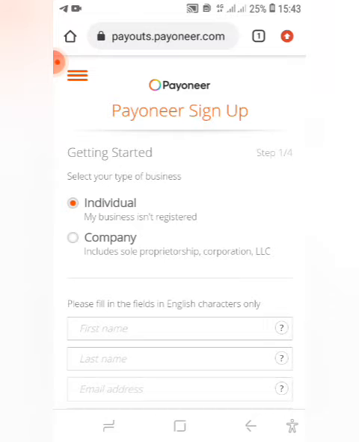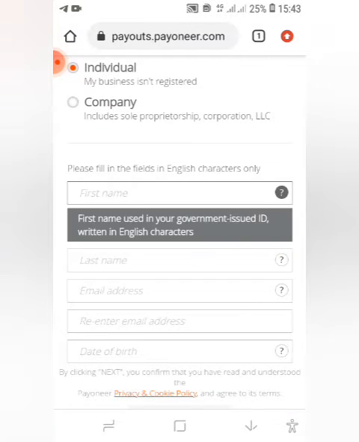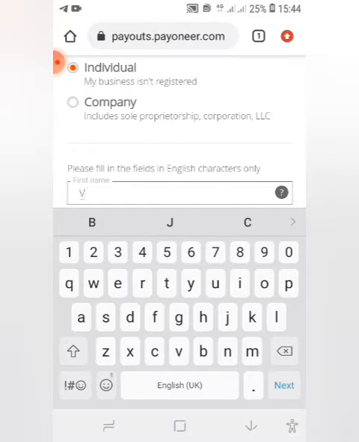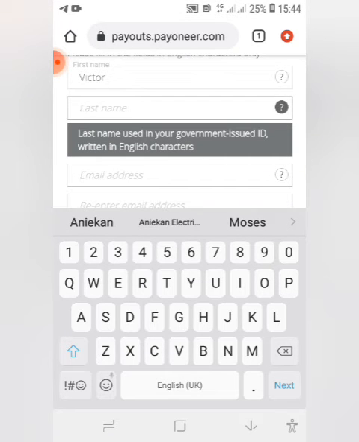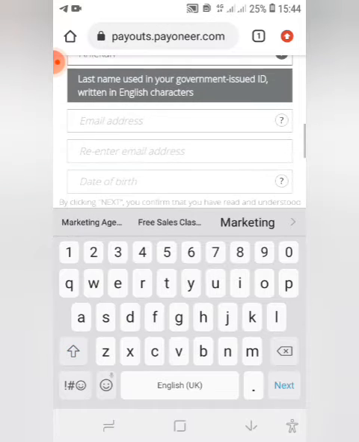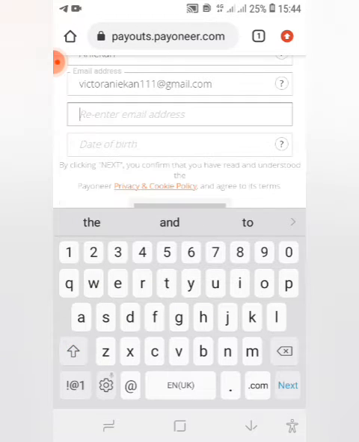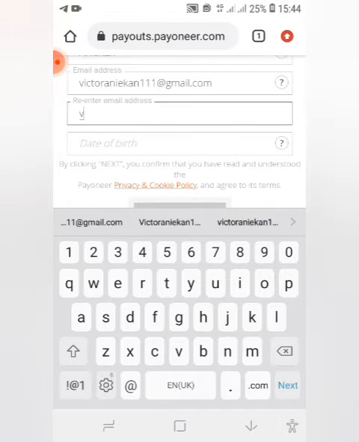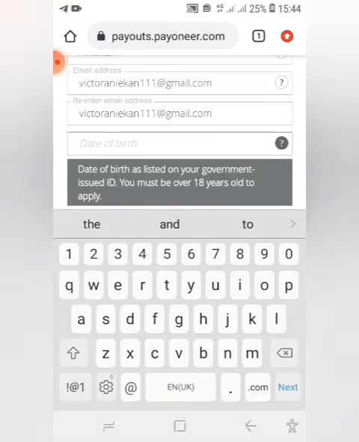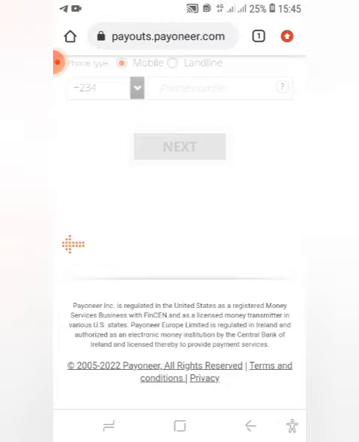Now, remember, you're an individual trying to sell. Companies have their own taxes and all that, so to avoid all that, you need to make them know that you are an individual trying to sell, except you are a company that is trying to sell on Amazon. But to avoid filling in all those tax and regulatory things, we just pick individual and fill in those details like your date of birth and all that.